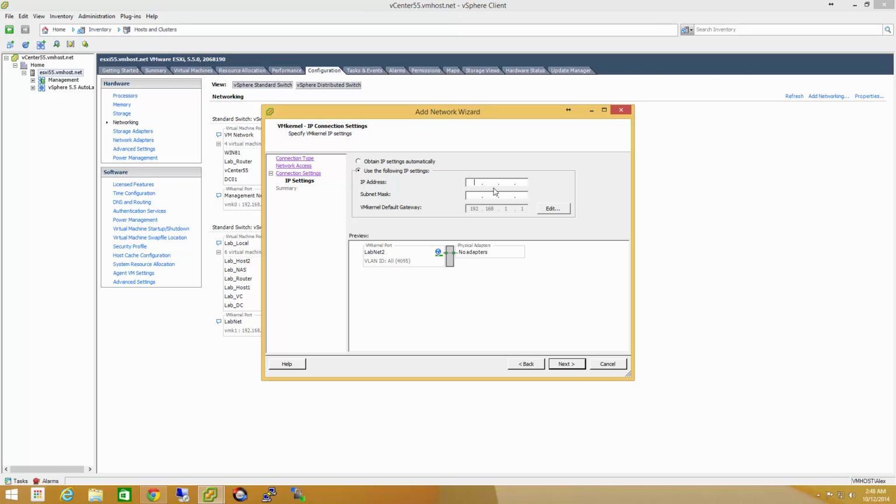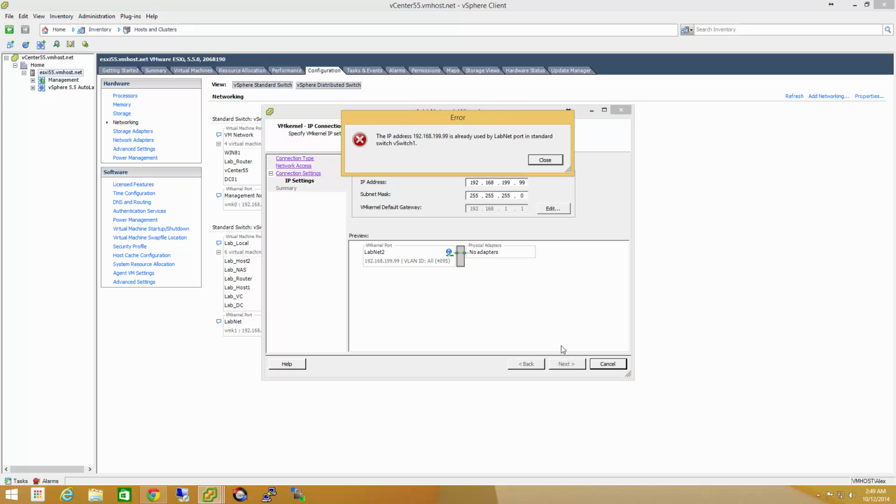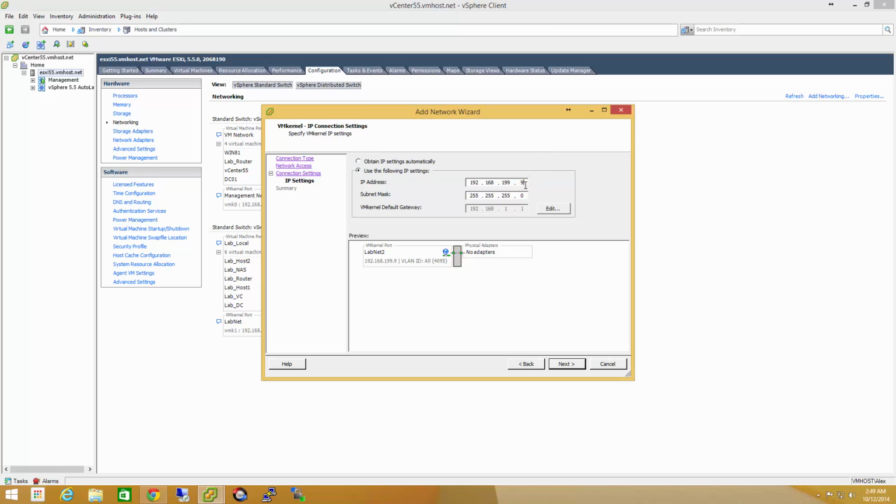Go here and give this an address of 192.168.199.99. Subnet mask is a /24 CIDR notation, so that's 255.255.255.0. And we keep the stock gateway that it keeps in there. Go ahead and click next. That's also going to let us know that that's assigned to another switch. So in this case, I'm just going to change this to 100. I'm going to be deleting this anyway once we fire up our real lab environment.